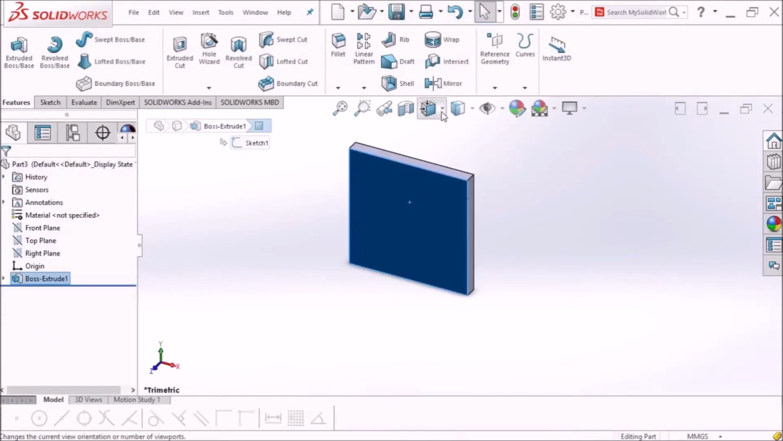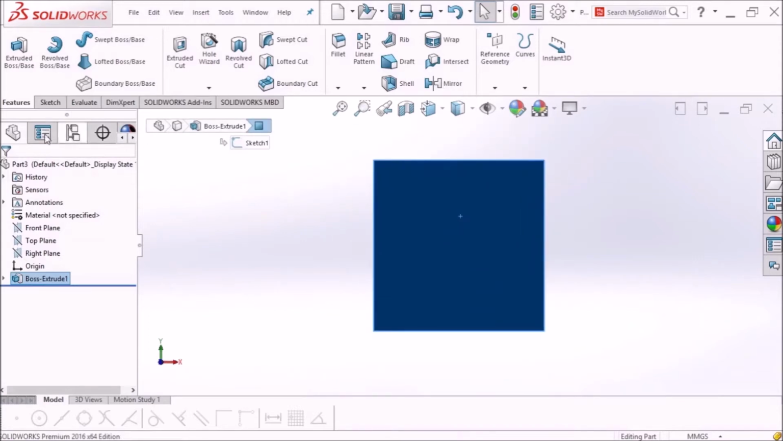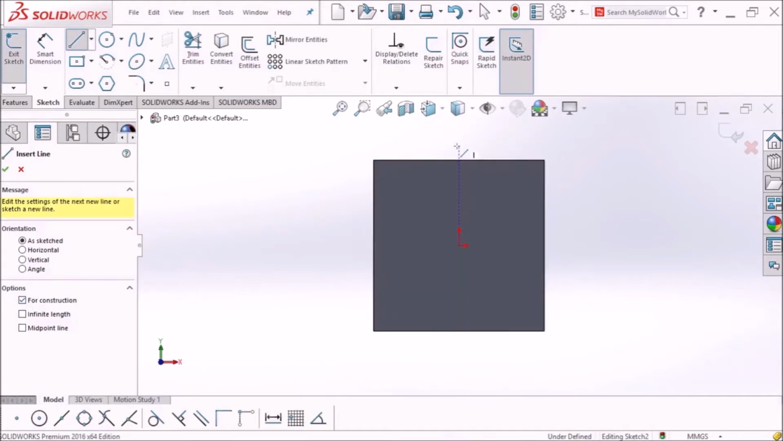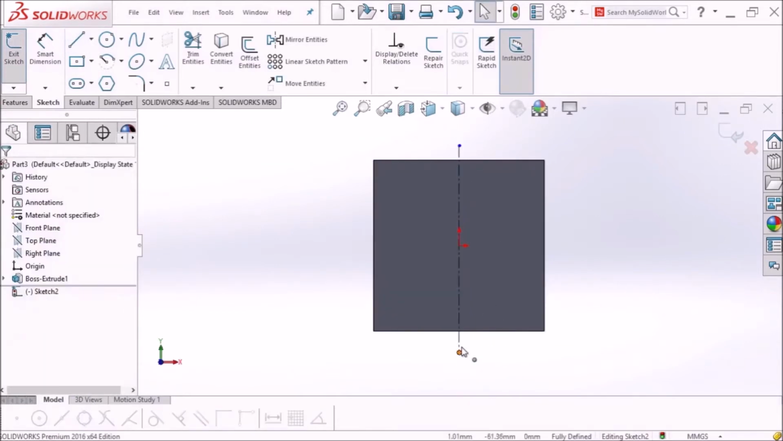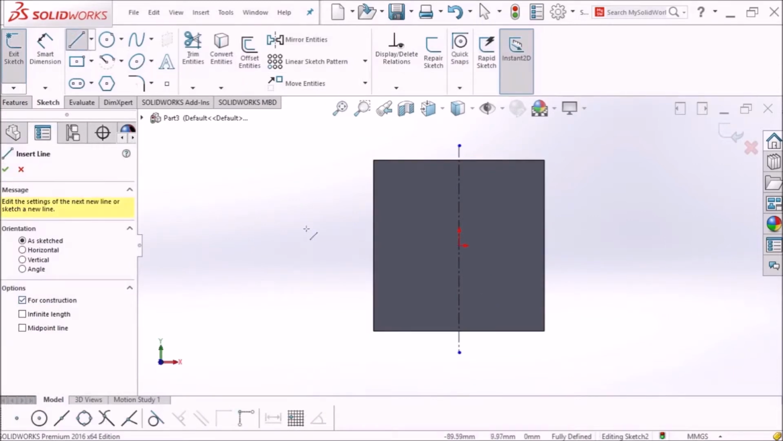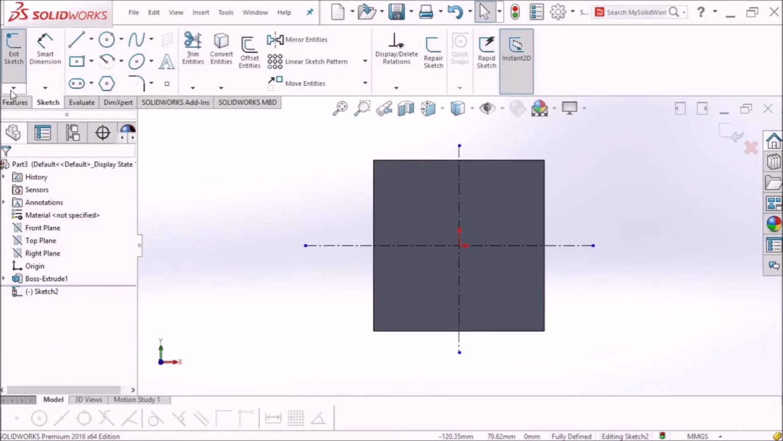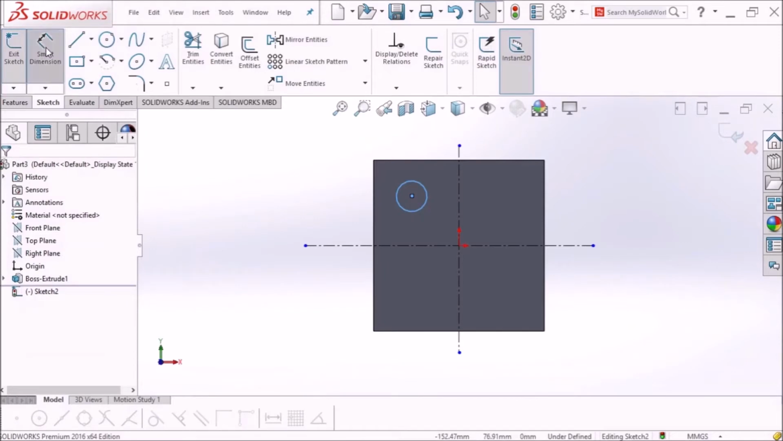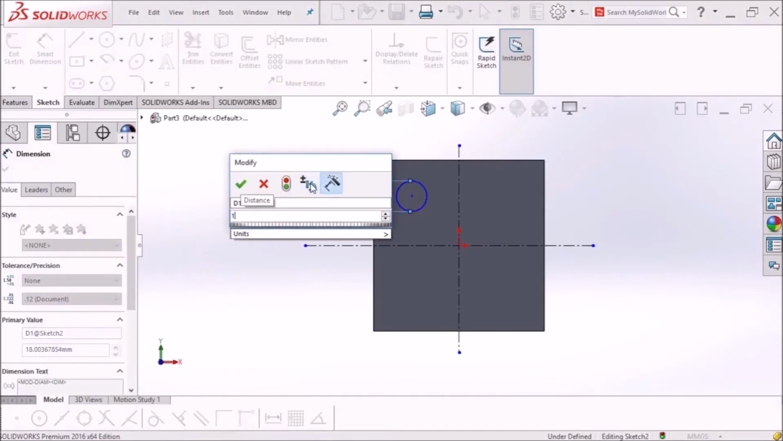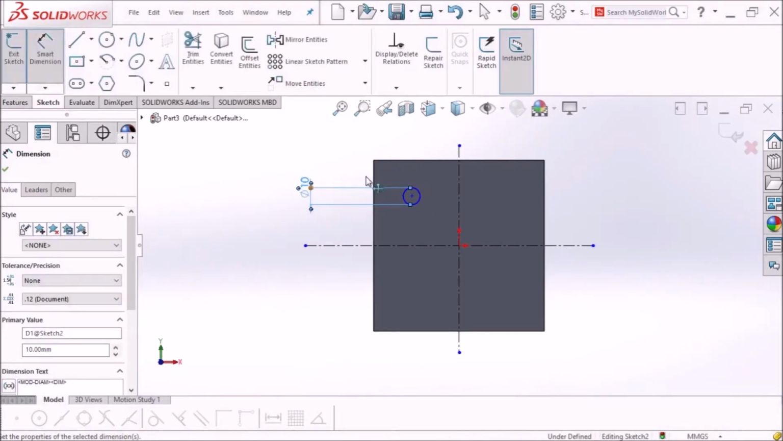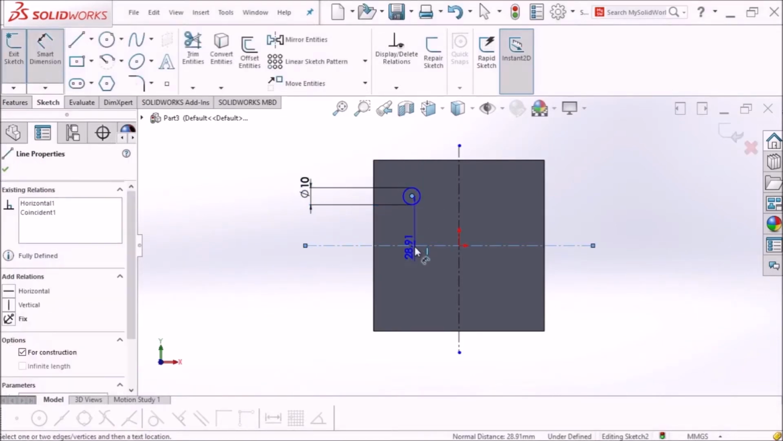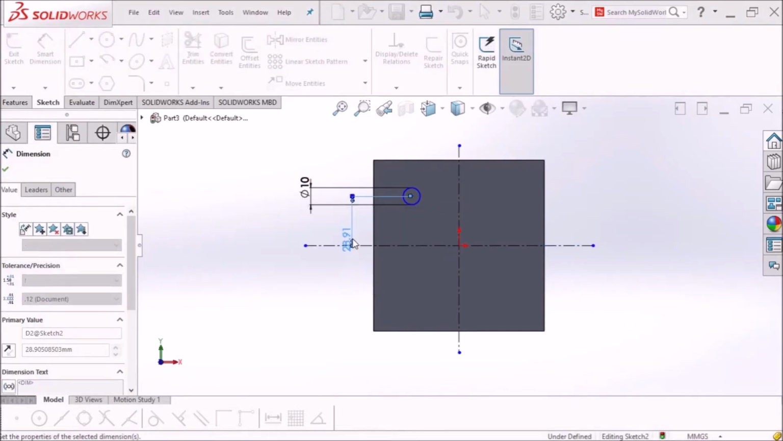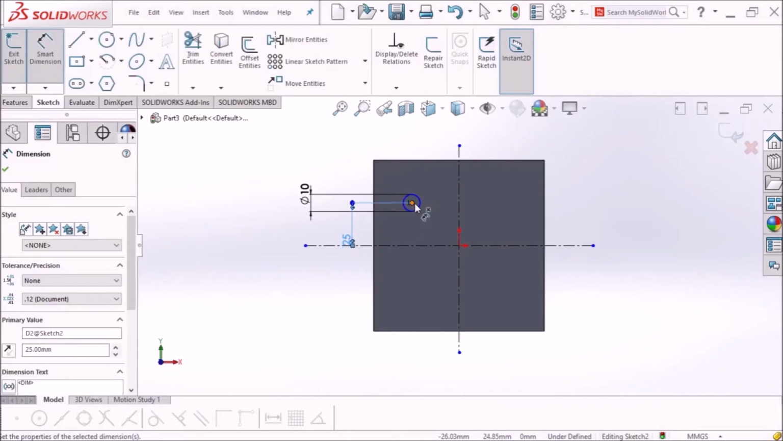Now we are going to make 4 holes on it. So just draw the center line first. And draw the circle, give it dimension, say 10 mm diameter, and the distance between the center line and the center of circle, say 25 mm. Do the same thing again.